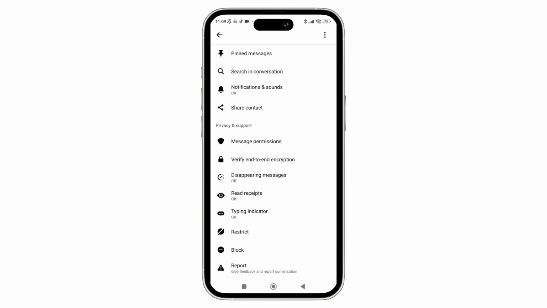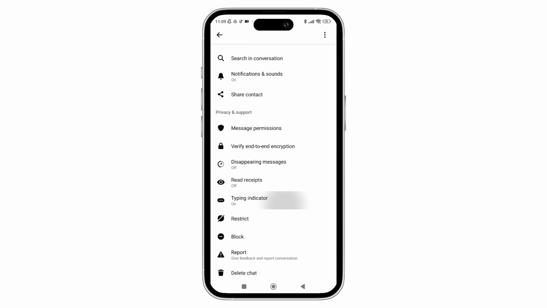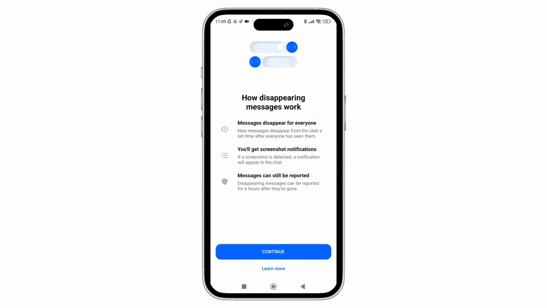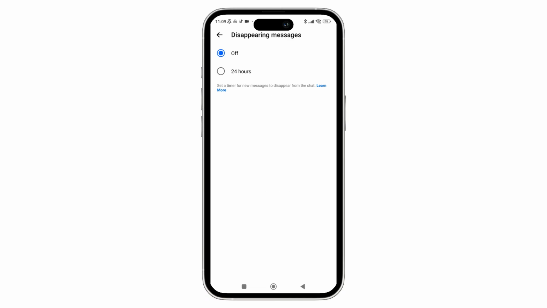In the privacy and support section, you'll see the option labeled disappearing messages. So simply tap on it. As you can see, I have already disabled the disappearing messages option, but if you have enabled it, then what you can do is just select the off option in here. Once you do it, it will turn off the disappearing messages option on Facebook Messenger.